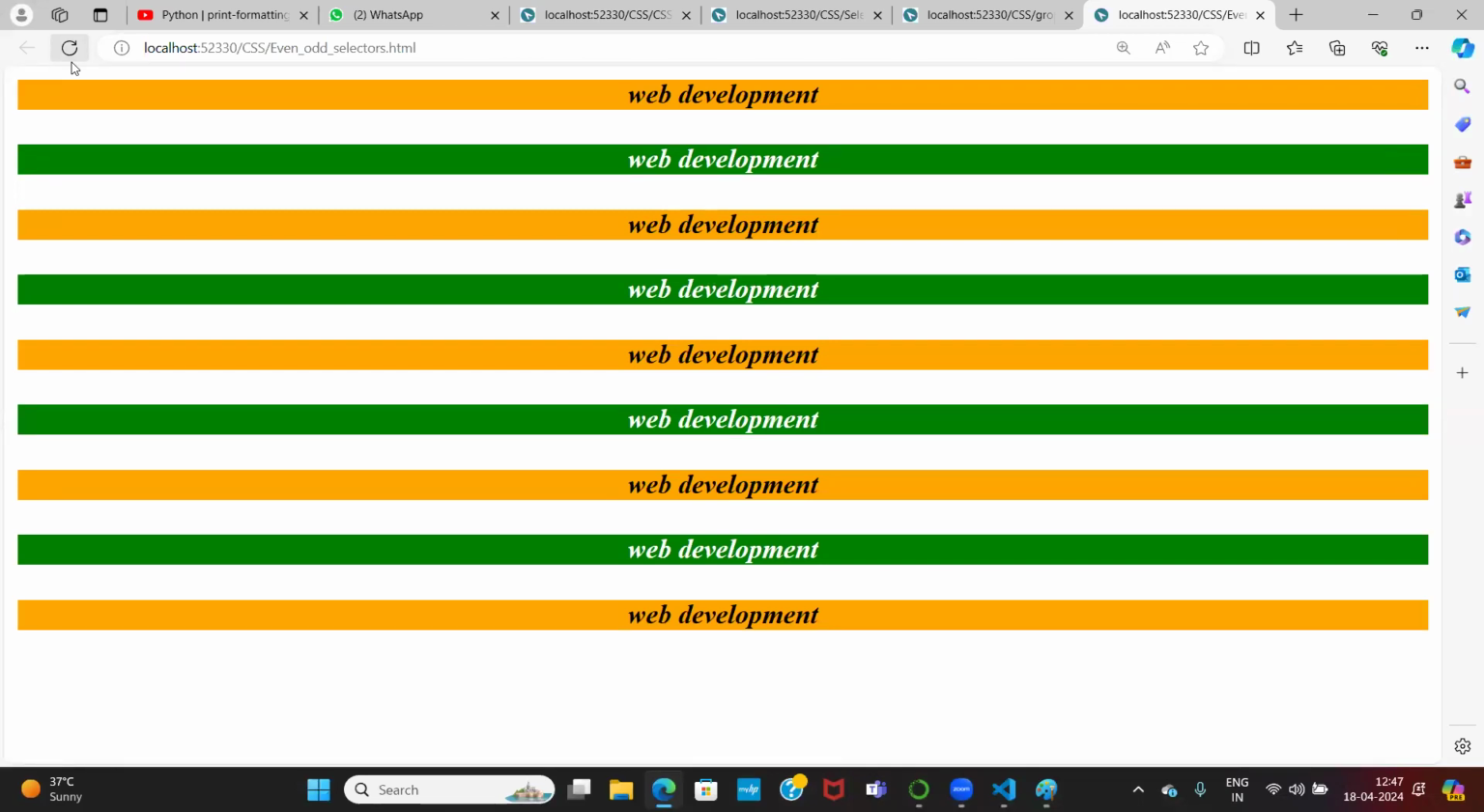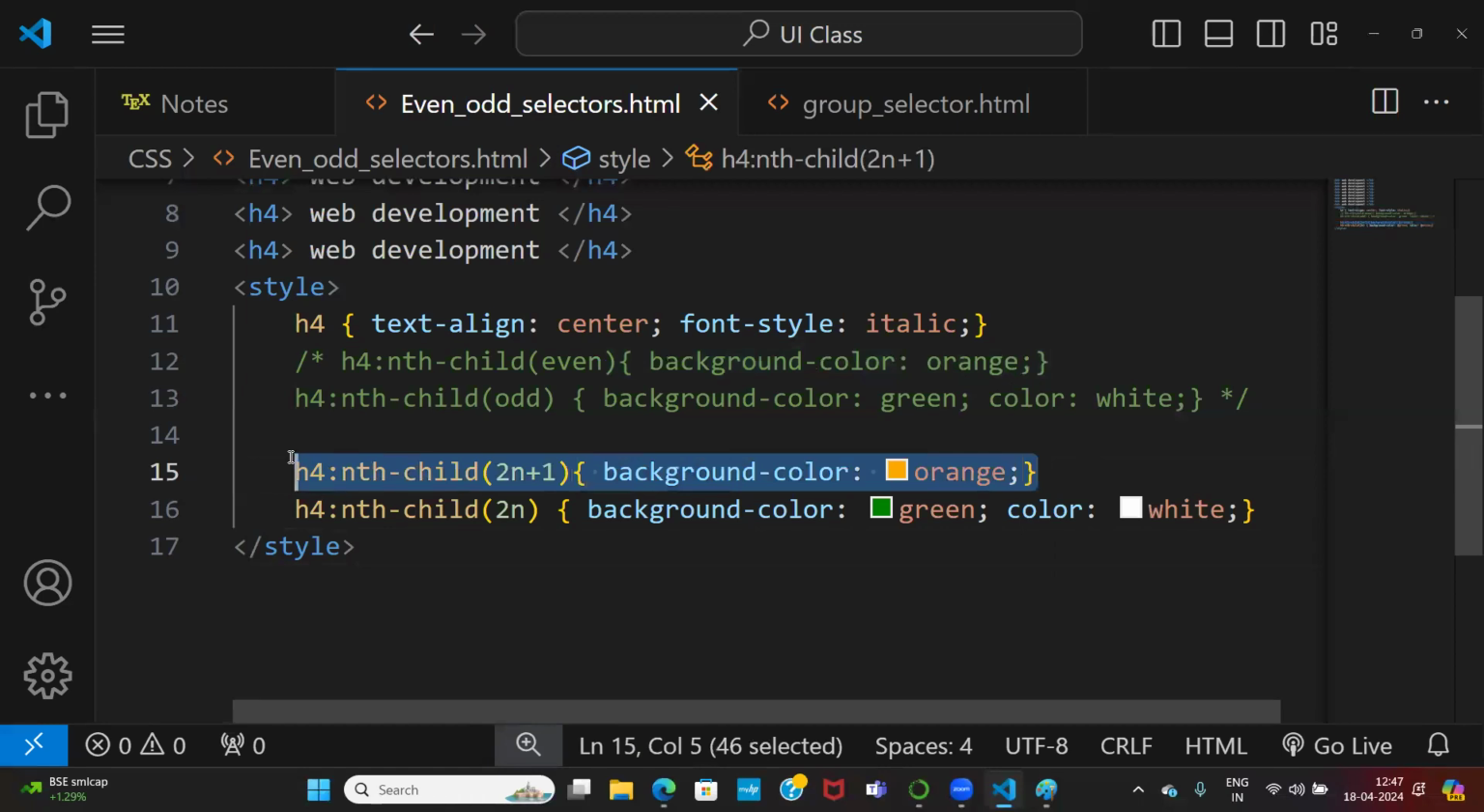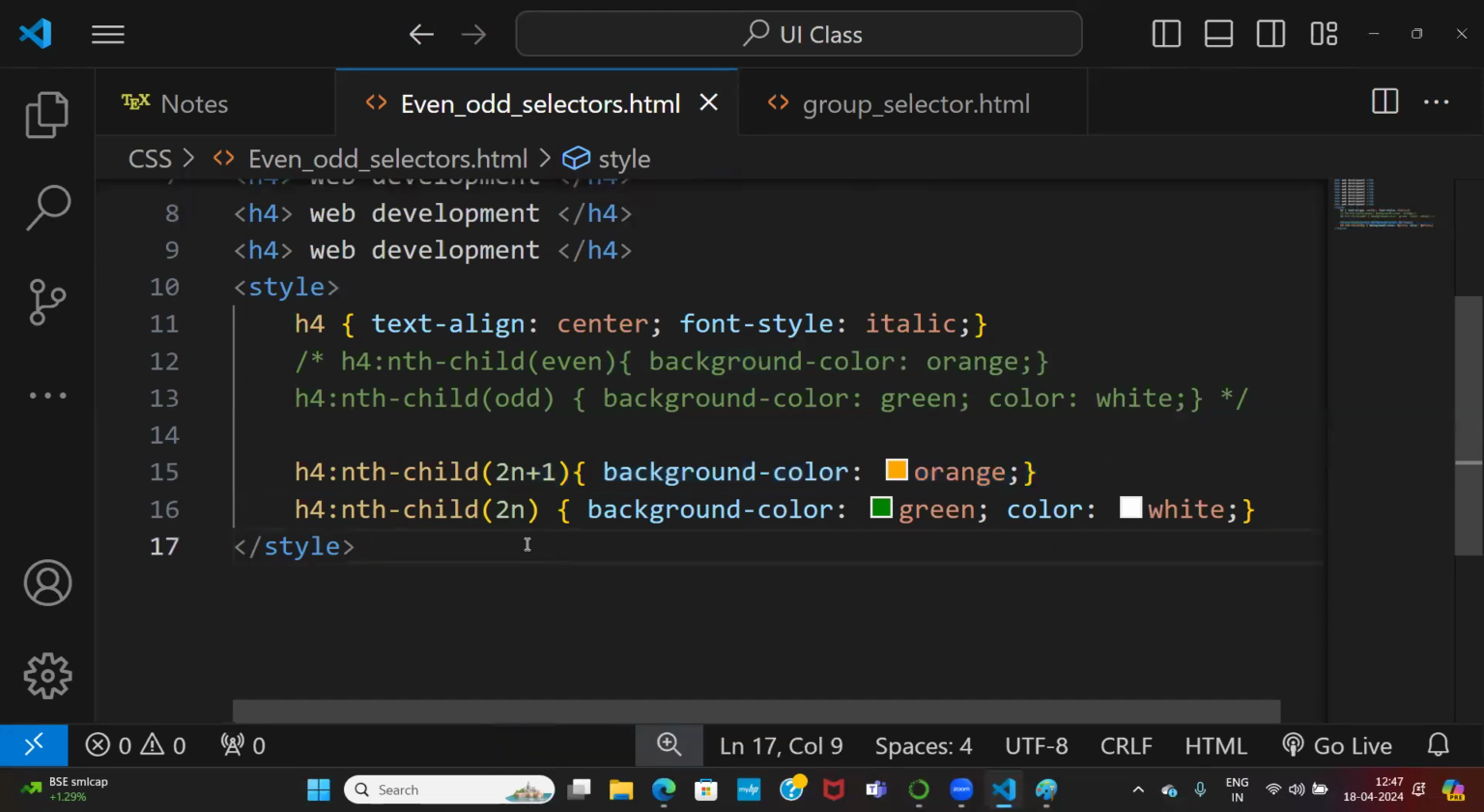Now even numbers are in orange color. Sorry, odd numbers are in orange color, and even numbers are in green: 2, 4, 6, 8. No, 1 is orange, 2 is green. Yes, 1 is orange, an odd number. 2n plus 1 means 1, orange. When you go with multiples of 2, it is an even number. A non-multiple of 2 means an odd number, which is 2n plus 1. A simple mathematical form, so you can work like this also.